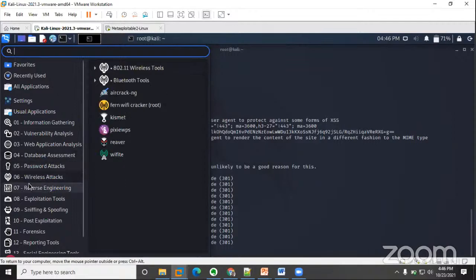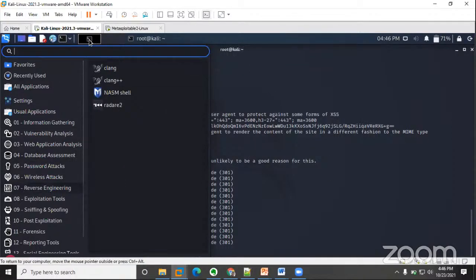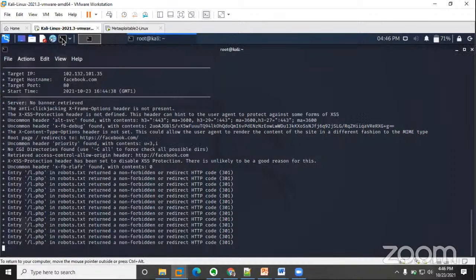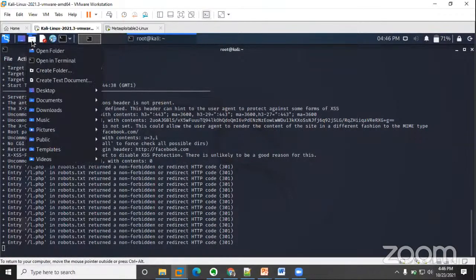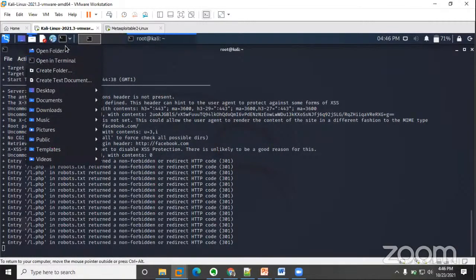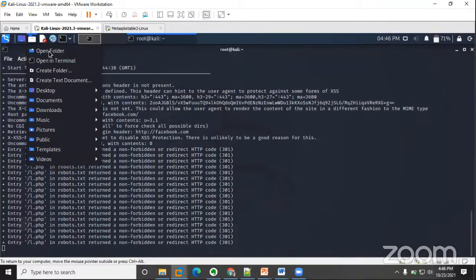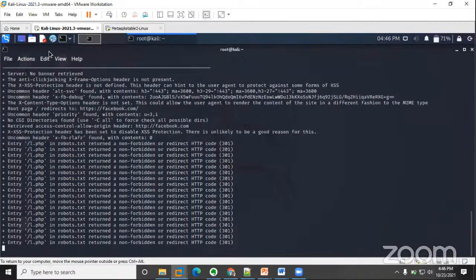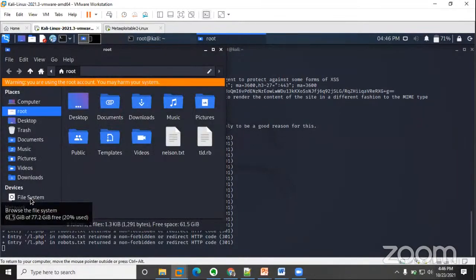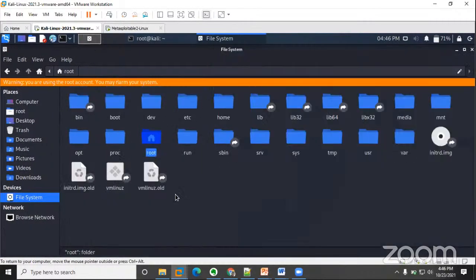So there are different tools out there. But aside from the classification of the tool, what else do we need to know? If you come in here, I want to open a folder. Just like in Windows systems where you have the C drive, if you go into the file system, you will see these different folders that come pre-installed on Kali. The question is, what do they do? What do they contain? How can I utilize them?